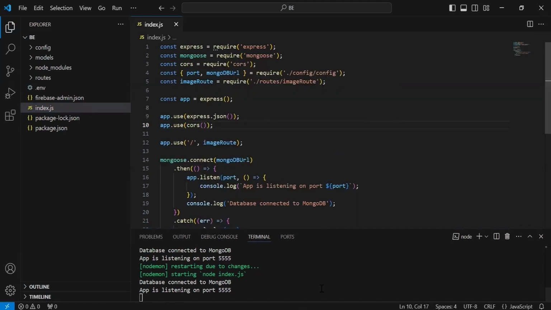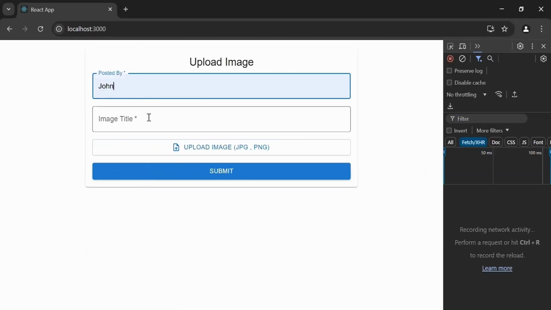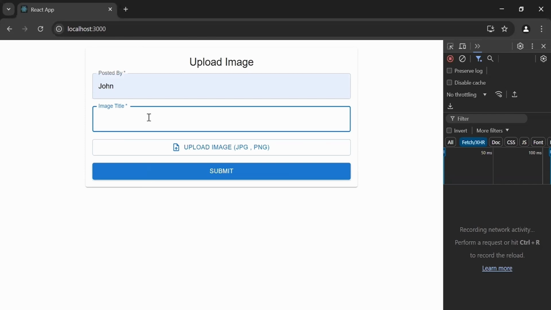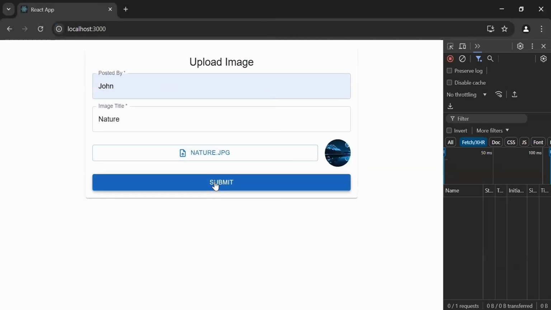Now let's go back to the browser. Let me open here the inspect. Let's fill the form where we have a posted by John. Let me add here the image title that we have, nature. Let me upload here the image. Now let's click on the submit button.